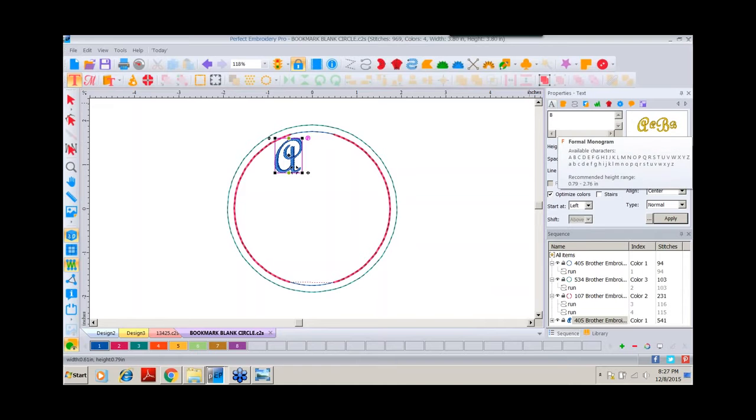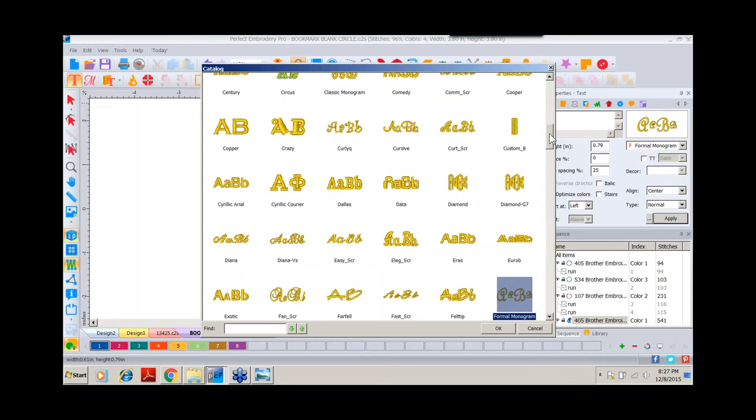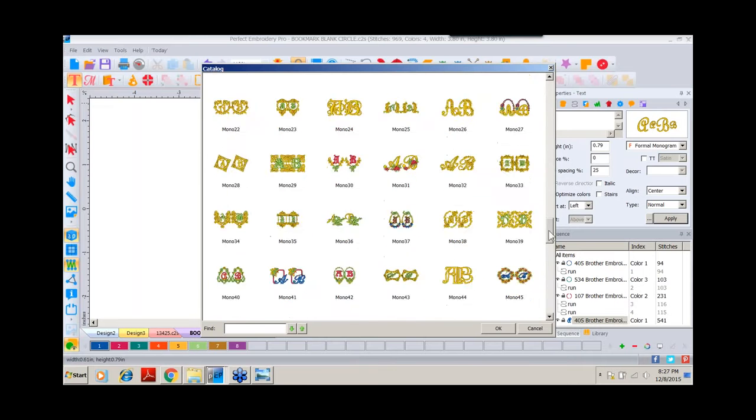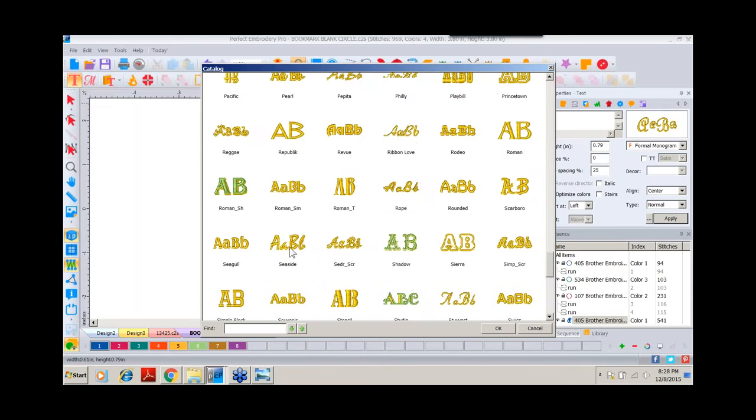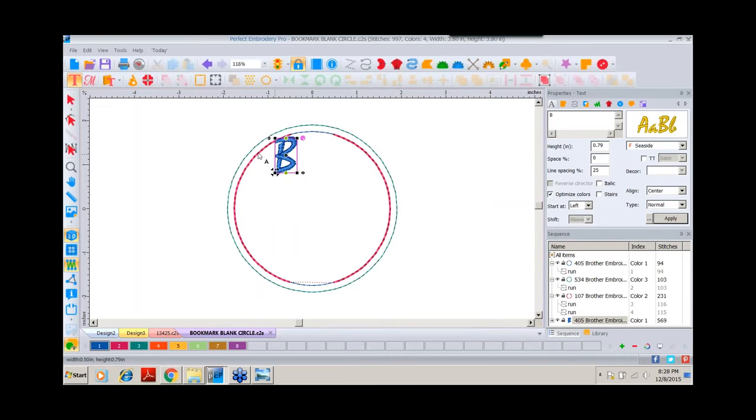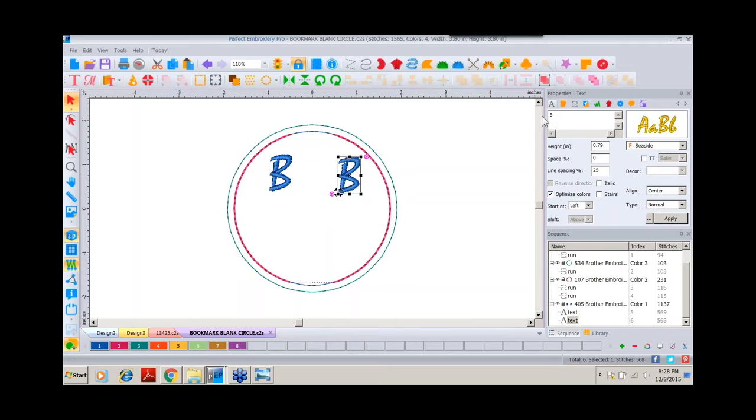I'm going to come into my fonts, and I played around with fonts that I don't use very often since this was going to be just a fun gift. I chose Seaside for my B, and I will drag it into position. Now, I need a K for the other letter. I certainly could create that box all over again, or I can do a copy, paste, move the second B over, come up to my text box and simply put in the K instead of the B and apply, and now I have those 2 letters that are the exact same size and in the same font.